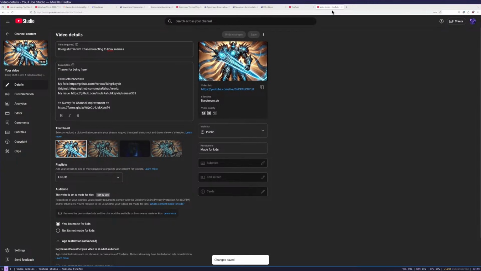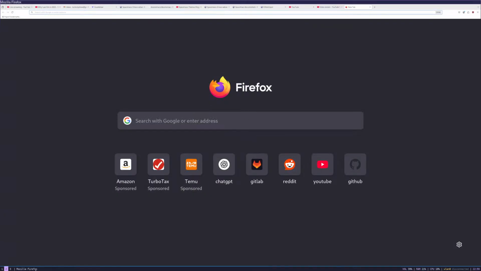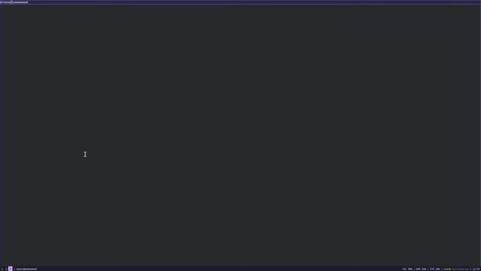There, that metadata was incorrect, though I made it correct. But here is my Spacemacs not working.